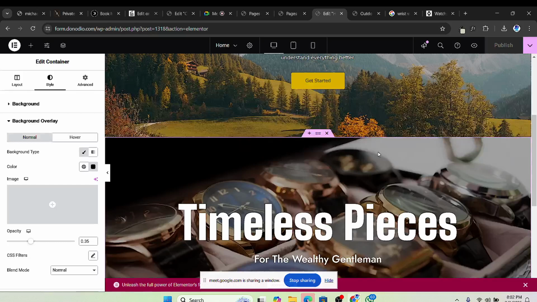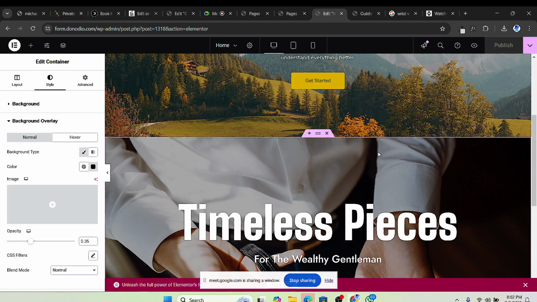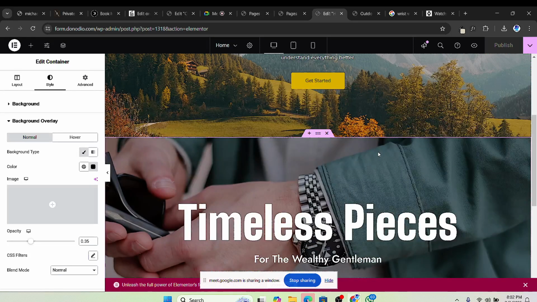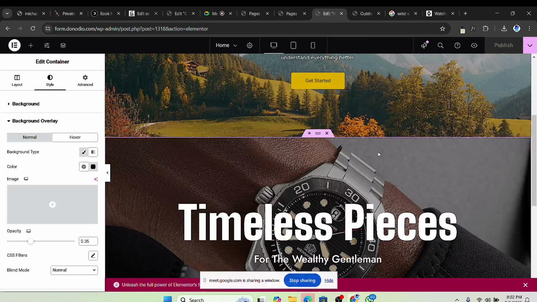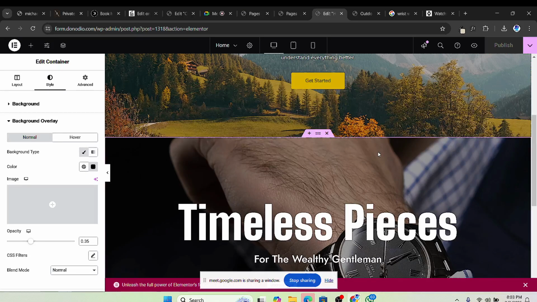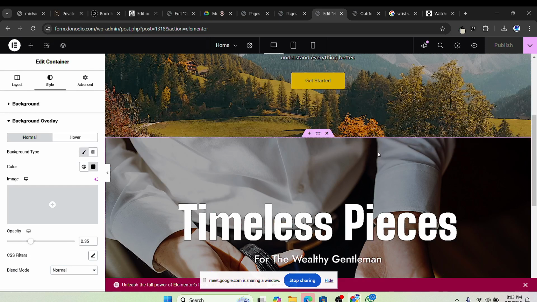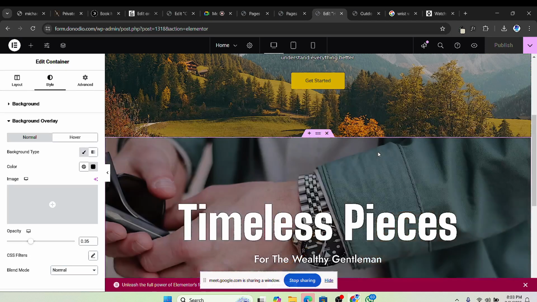By the way, don't ever download a picture on Google and use it on your website. I'm just doing this for educational purposes. If you will use a picture, don't ever download a picture from Google to use on your website. You'll be hit with copyright strikes. You could even be sued.